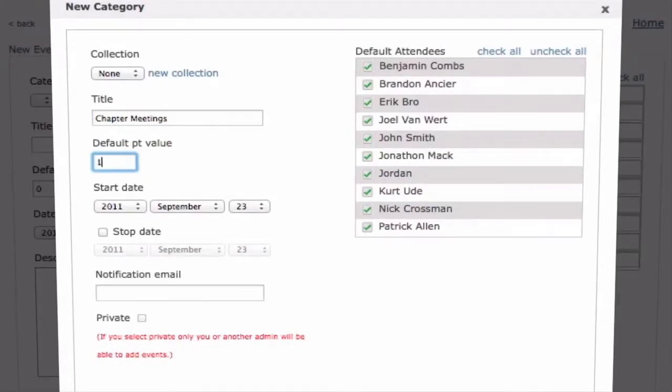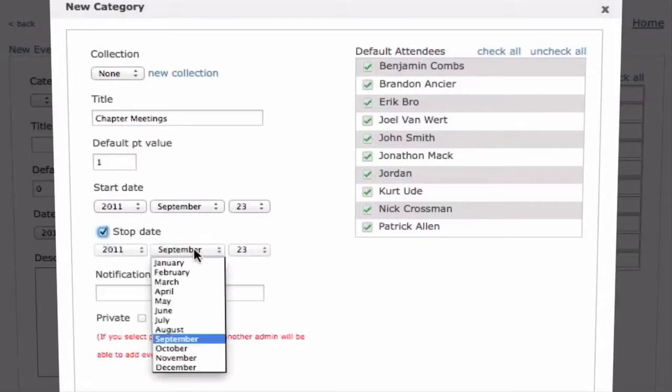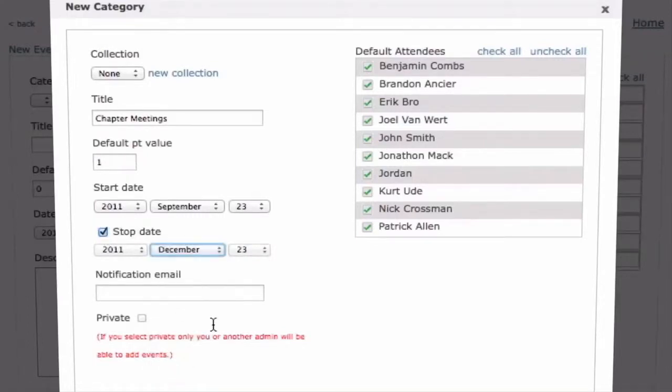You have the option to set a start and end date for that category, such as the fall semester. After that date, you will not be allowed to add new events to the category. However, it is always possible to go in and change the end date at a later time.